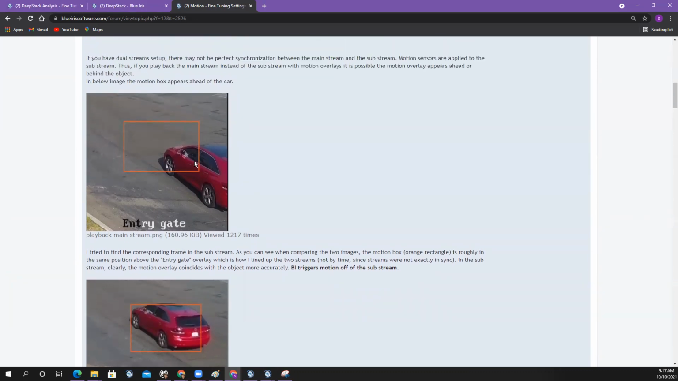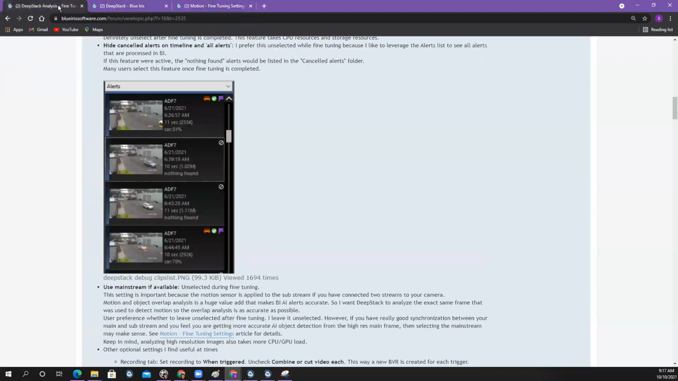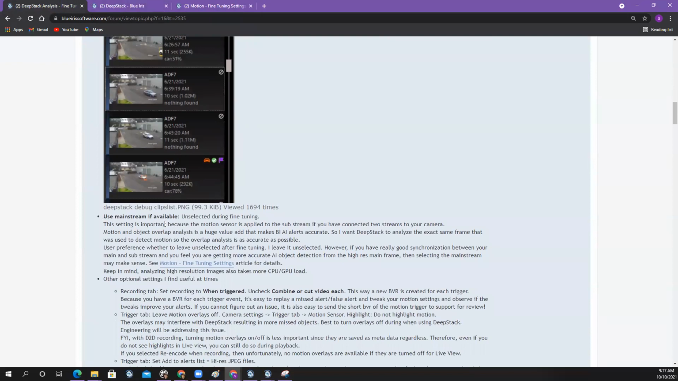And now you can see, when the mainstream gets choppy and you're using the mainstream for analysis, is there enough overlap between motion and the object that Blue Iris is going to fire the alert? Not sure. Probably there's enough overlap, but as the discrepancy between quality of streams between the main and sub increases, the motion overlay might be way ahead or way behind the actual object. And Blue Iris will then cancel the alert, and that'll be a missed alert, and you don't want that. So that is why the option is there to use mainstream if available.